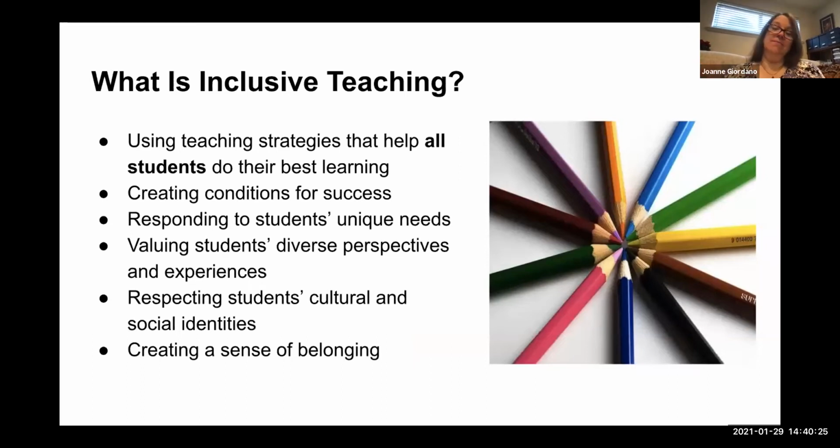Remember, I just mentioned earlier that inclusive teaching refers to the environment and the conditions for learning that are created. So inclusive teaching means that you use strategies for teaching in your course and in your program that helps all students who are enrolled do their best learning, regardless of who that student is, that you're thinking about every student in the class and not just a particular group of students. You're creating on purpose conditions for success. You're thinking deliberately about how you do that. You're responding to each individual student's unique needs.